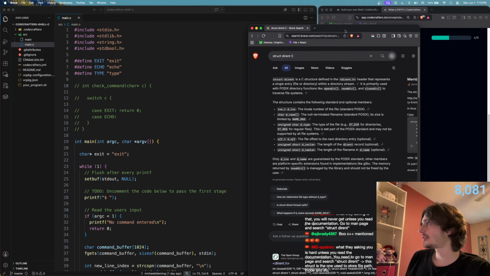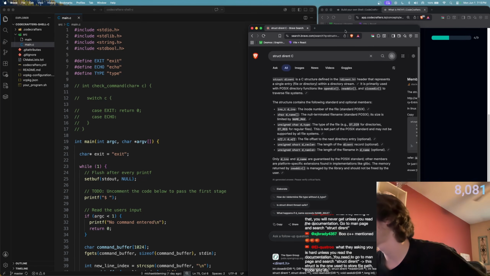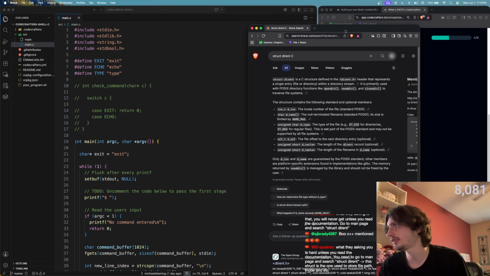The struct dirent is a C structure defined by the dirent.h header that represents a single file directory entry within a directory stream. It's primarily used with POSIX directory functions like opendir, readdir, closedir to traverse file systems. The structure contains the following standard and optional members.